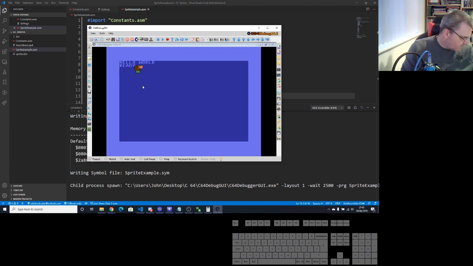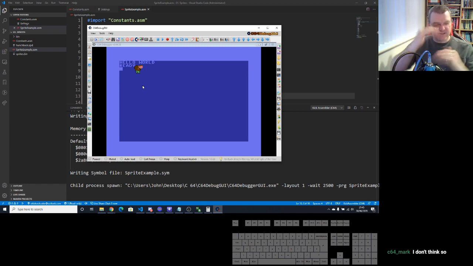So, we can't change the Z order. There we go. Yeah, I don't think so. And so what happens is sprite 0 will always be on top, and then sprite 1 will be underneath. Sprite 2 will be underneath that. Sprite 3 will be underneath that. Sprite 4 will be underneath that.